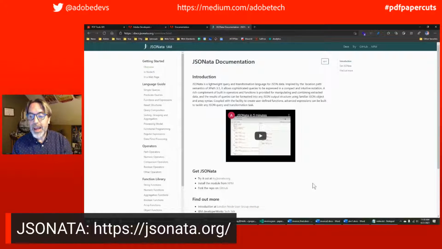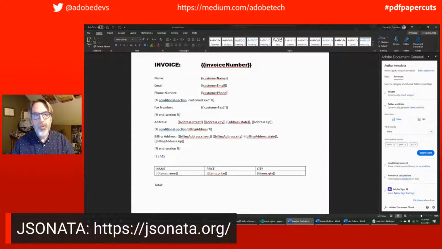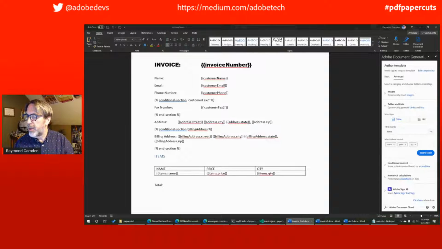One of the things that I want to add to my invoice is that total at the bottom. And the way that I did that total was by looking at the docs and doing some reading.